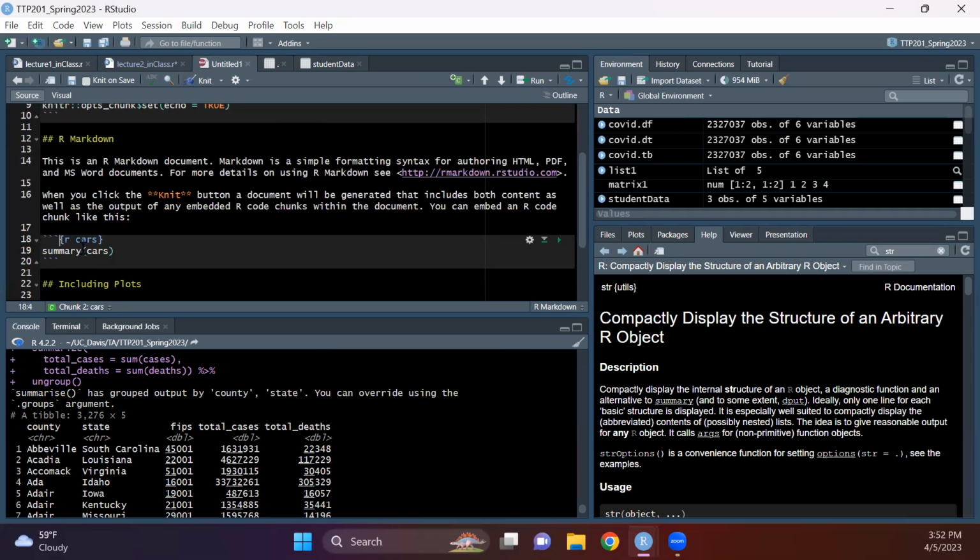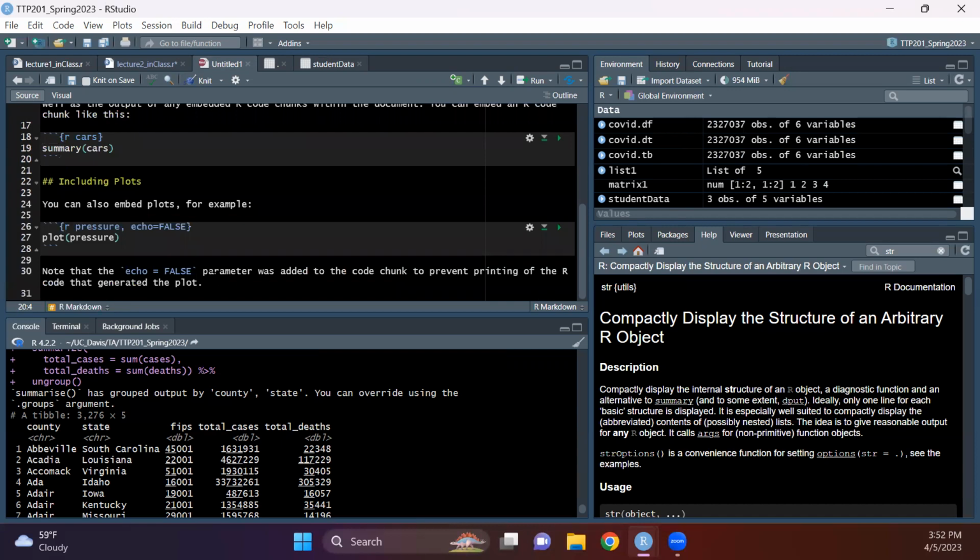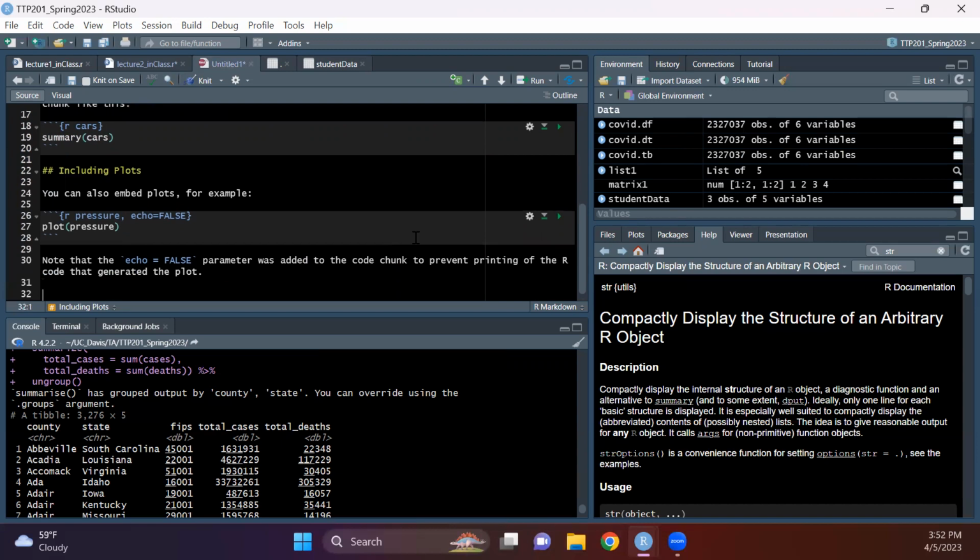Then there's a curly bracket, and then the letter R, and then some more information. And you need to have 3 backticks to stop your markdown. So this is all auto-generated. When you open up any new R markdown, you'll see this code. But basically, R markdown is used to create files that add commentary and run code.